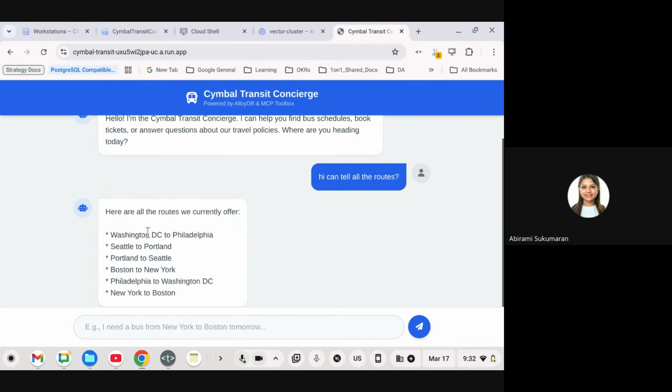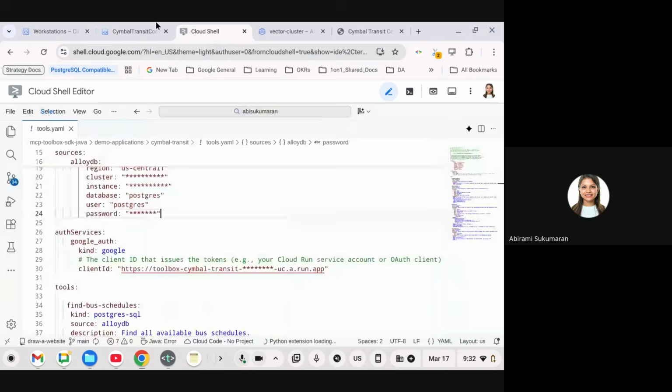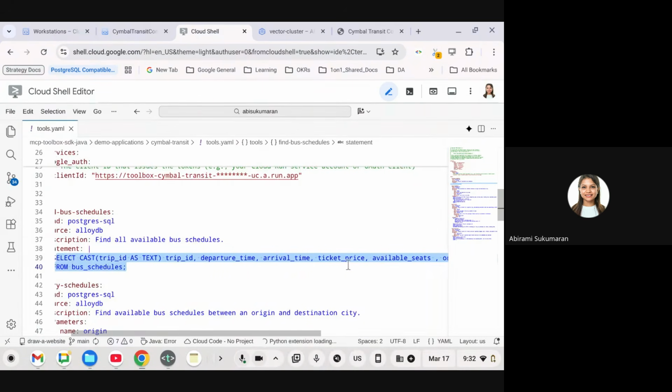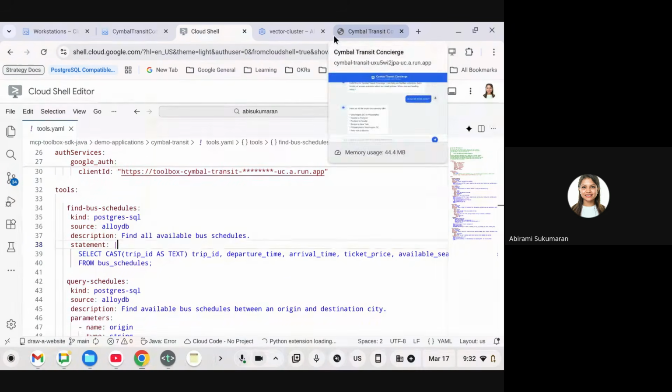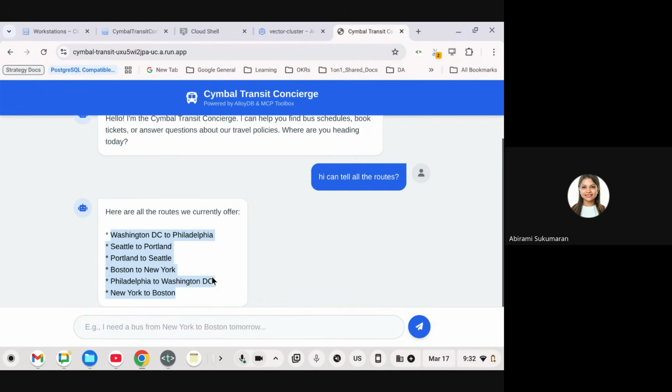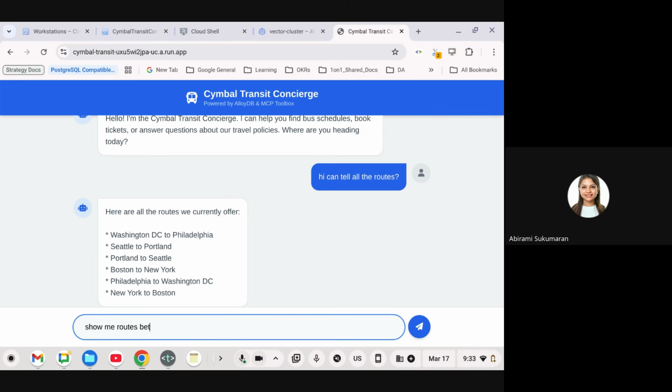But do you think we stored it uniquely? No. This is all through your agent. Your agent is intelligently able to understand the data. If you look at the tools.yaml query, you will see the fine bus schedules. We are just getting all the trips, departure time, and everything, and we are just leaving it there. It's the intelligence of your agent and the connectivity that you have with MCP Toolbox that is allowing it to fetch the unique cities and the unique routes that are available and list it to you, right? So this is why we call it actionable, agentic. Now I can say, show me routes between Boston and New York.